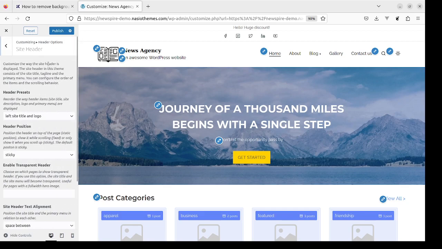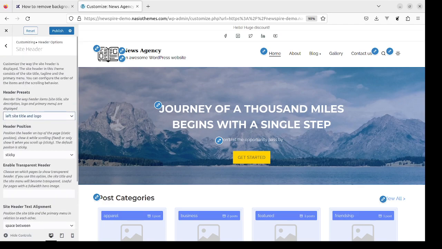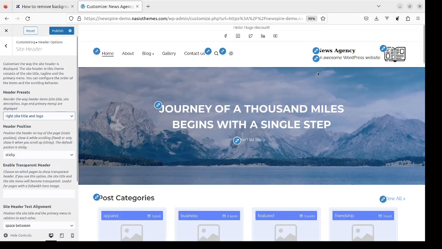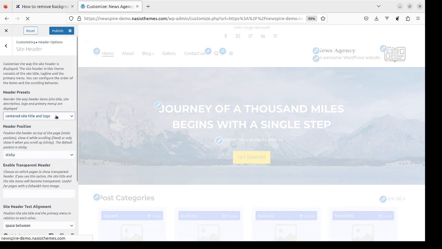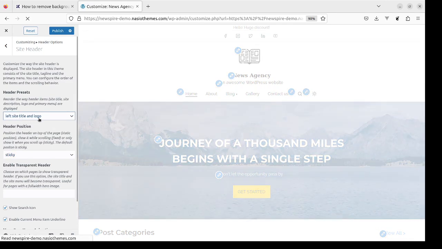The site header is also extremely functional because it lets you change the position of the title, position of the header. It lets you pick transparent header and also some other cool set of options. Let me show you how to change the header preset. You can pick right site title and logo, and it will appear on the right hand side. You can also pick centered site title and logo, which will be useful if you want your logo to stand out. And the default is left site title and logo.